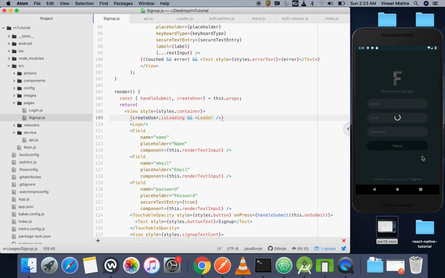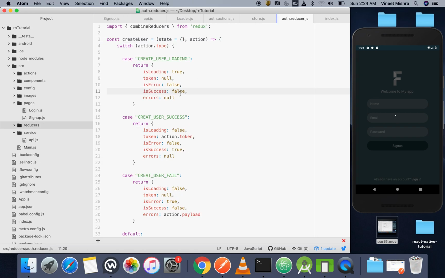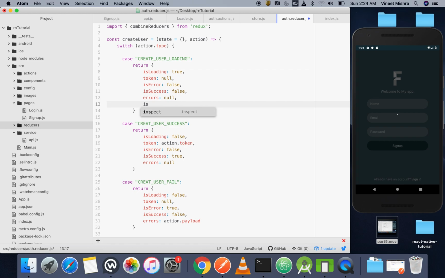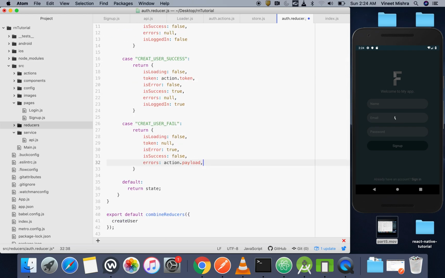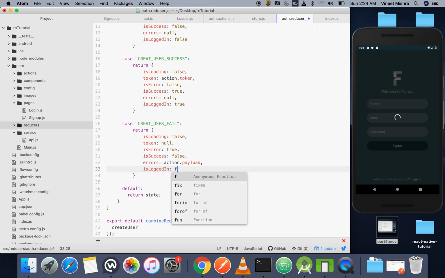Second thing is, once the user has been created, he should be logged in. He should be going inside the application. This sign up page should not be there. So for that we have to create a flag which is loggedIn. We'll create it inside this itself, loggedIn, which is by default false at the time of loading. At the time of success it will become true, and here also it will become false.